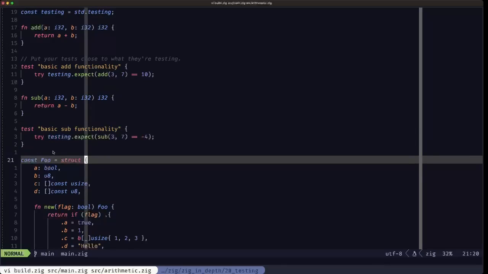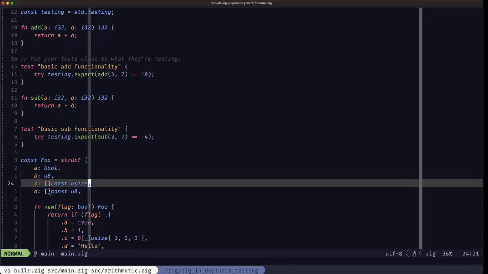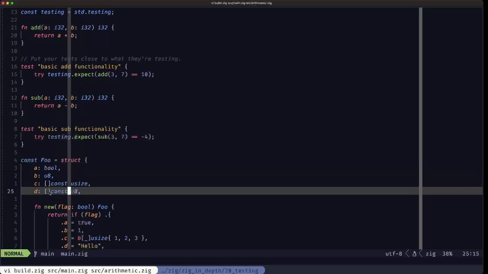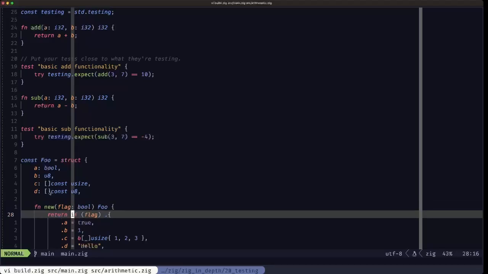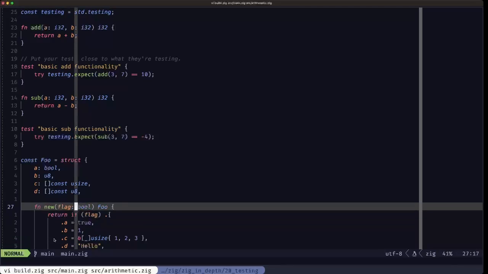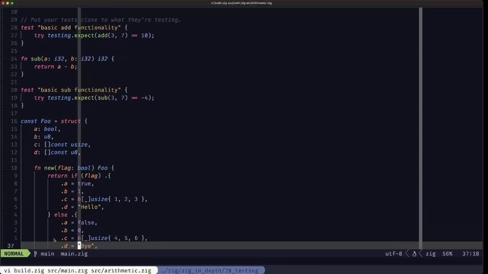Now, we're going to see an example of a struct that has these 4 fields, and each of these fields is of a different type. We have a bool, we have a u8, we have a slice of const usize, and a slice of const u8, which would basically be a string. And here we have a new function that will return a different version of this Foo struct, depending on the flag that we pass here, which is a bool, okay? If it's true, we're going to return a Foo with these values. If it's false, we're going to return a Foo with these other values, okay?